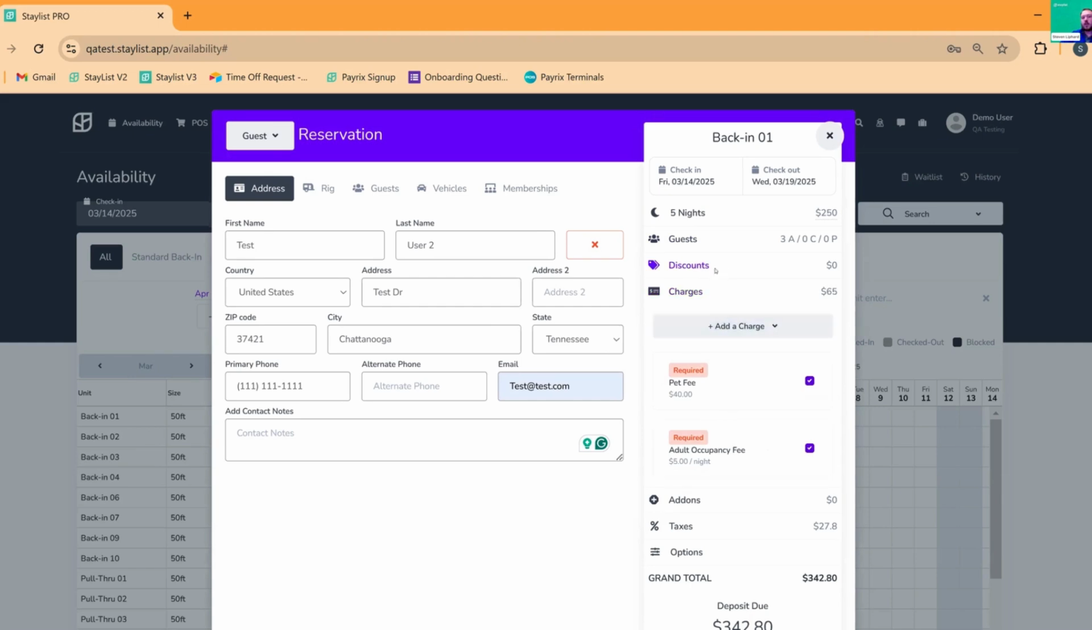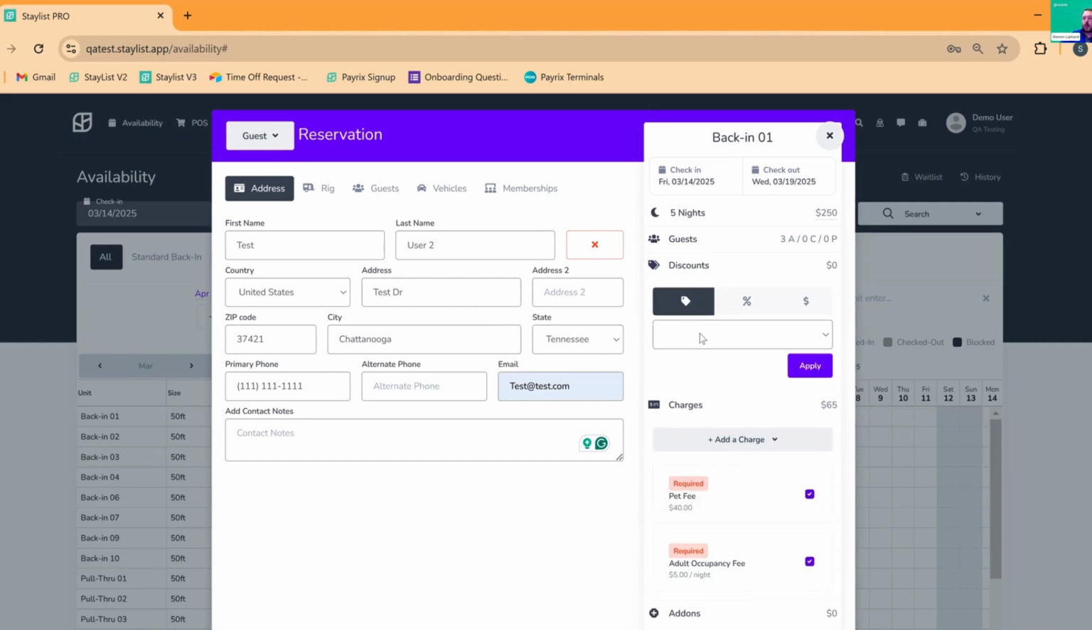You also have your discounts drop down. If you have any active promo codes for this time frame, you can click the drop down and select them. Or you can say a percent discount. Say, okay, we want to give 10% off, and it'll automatically apply to the grand total. Or you can just say we want to give them $50 off, modifiable. Once again, this is all permission based, so only certain people will have access to these.